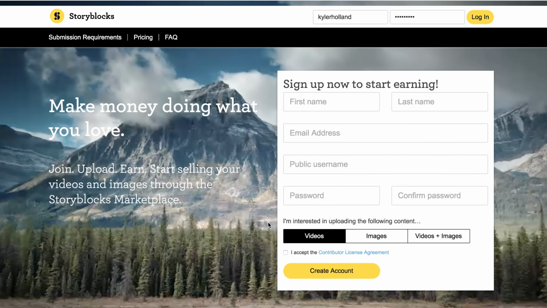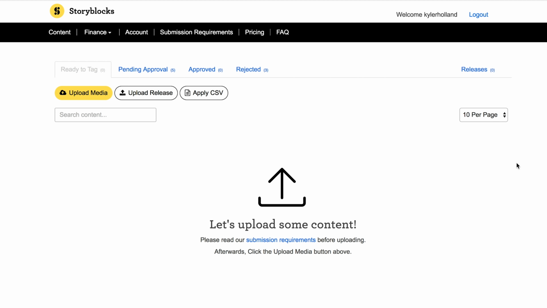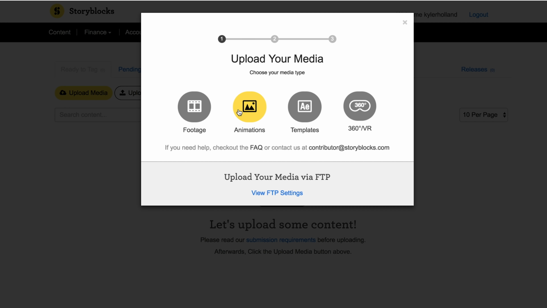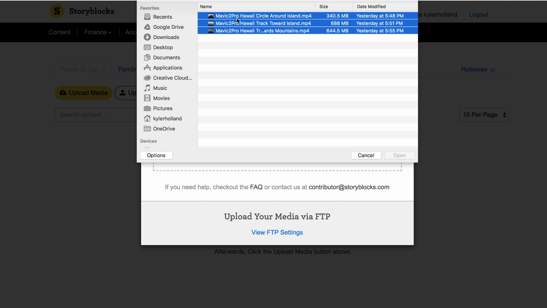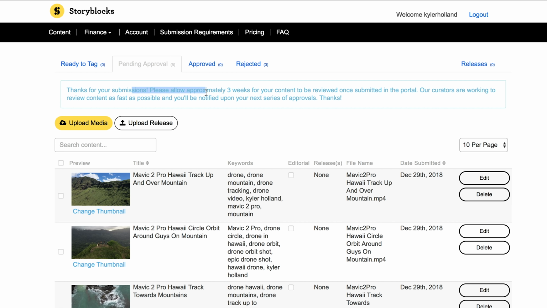So all you have to do to start creating your own stock footage is to click the link in the description down below, which is the Storyblocks contributor portal, and it'll take you to this site. You can create a free account, and then once you create that account, all you have to do is select the media that you want to upload. Once it's uploaded, you'll be able to set your tags and keywords so it's easier to find. It will typically take about 3 weeks for Storyblocks to approve your stock footage.